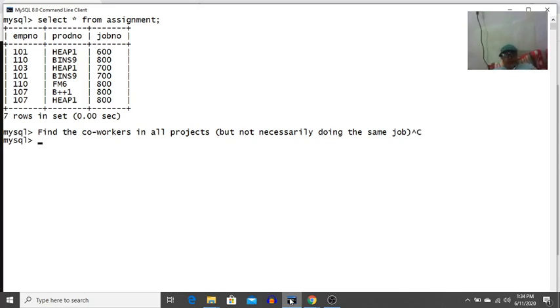What I do, I copy this table into another table, and the name of that table would be co-assign. And what is the best way of copy? Create table co-assign as select star from assignment.